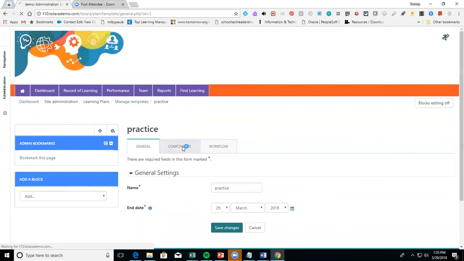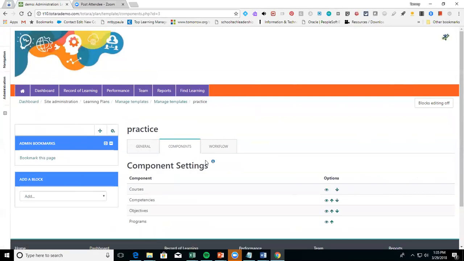And then here are the components. So if I'm going to include courses as an option, competencies as an option, objectives or programs as an option. Now in my workflow, if I didn't want one of these, I can close the I. So let's say I don't want objectives. Now that won't be in this template of when people put a learning plan together.